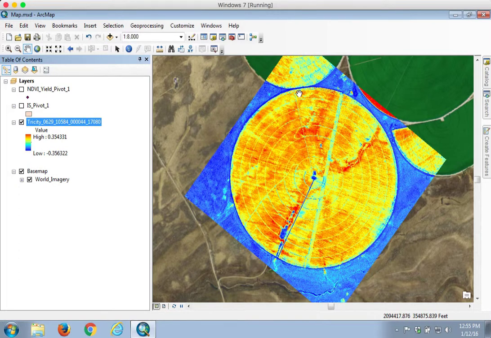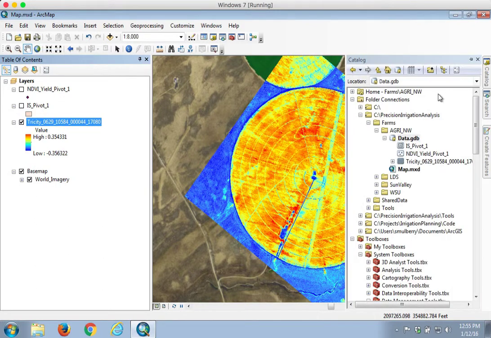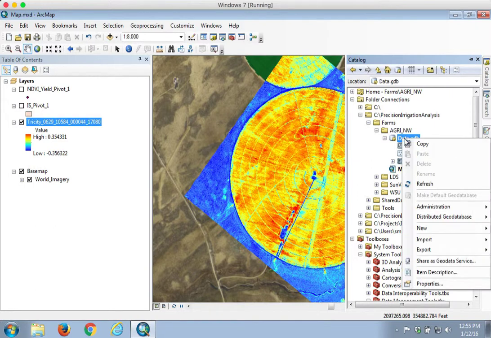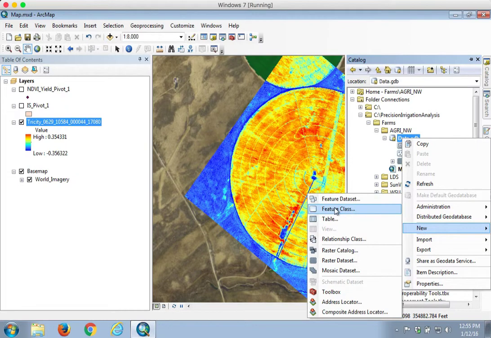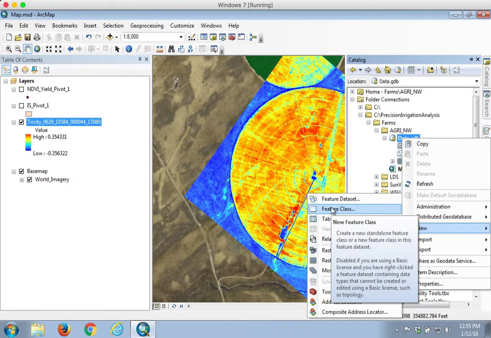And so what I need to do is create a new feature class. So I'm going to go over to my database, which I'm using to store the information in for this particular project. And I'm going to right click on that database root, and I'm going to go down to new feature class. So I'm going to build a new feature class inside this geodatabase inside my farm.